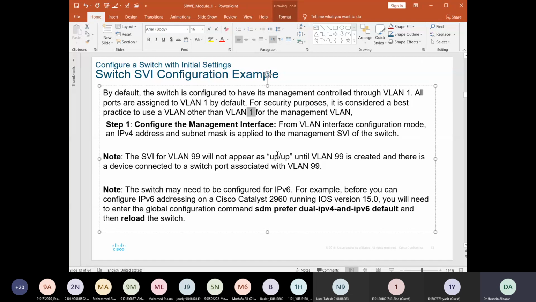We can create a VLAN, we can configure it, we can assign it to a port. Now, how to create it will be covered in advanced courses, but keep in your mind, we can create different VLANs. So, for security, it's considered best practice to use a different VLAN. We'll not use the default VLAN, VLAN 1, to configure the management access remotely of the switch.